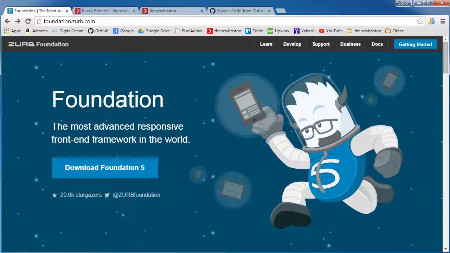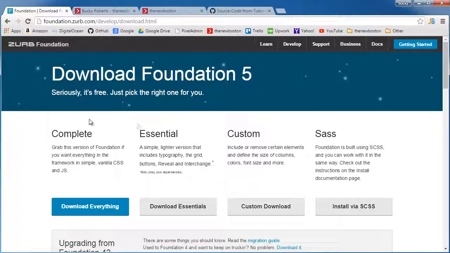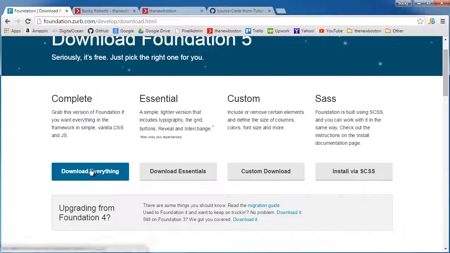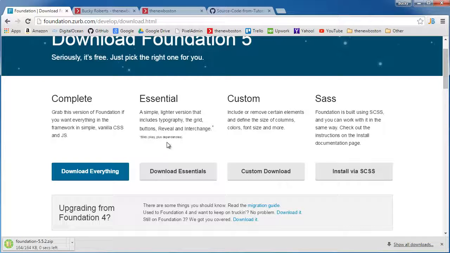So that's what Foundation is. Sounds pretty cool. Let's go ahead and get started. You can probably guess how to get started already. Probably click this big Download Foundation button, and let's just go ahead and download everything.